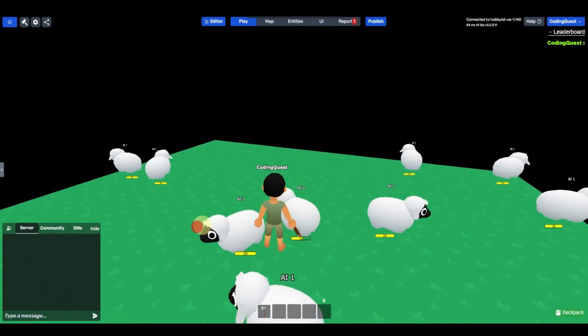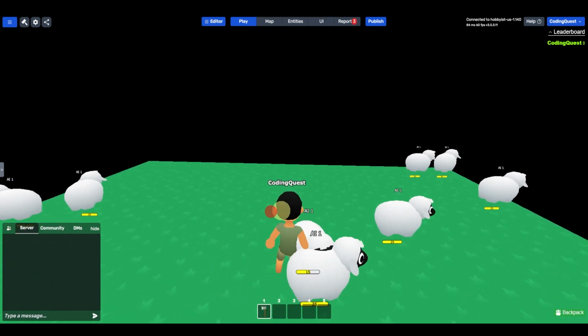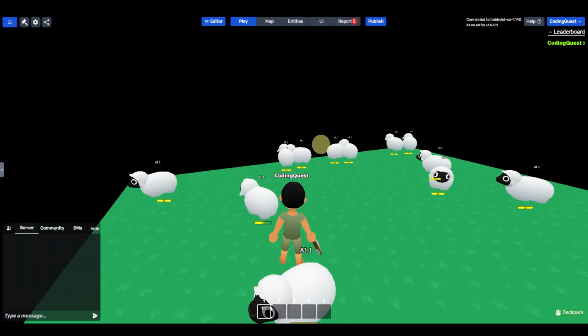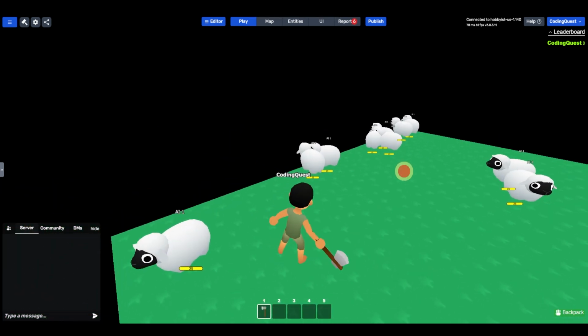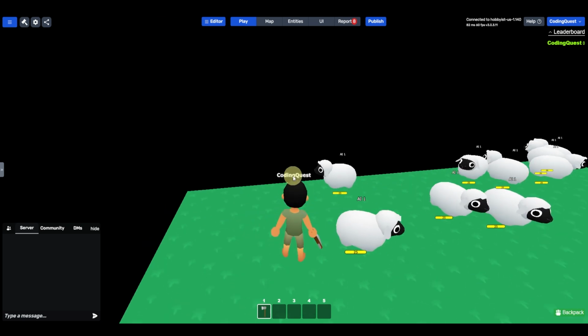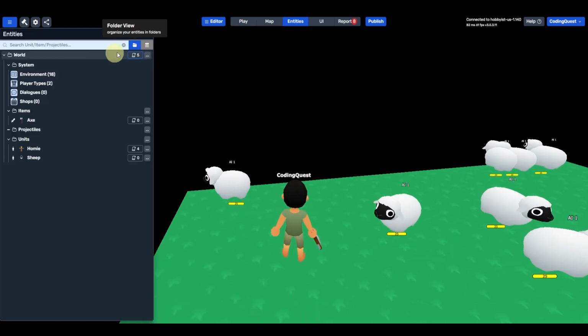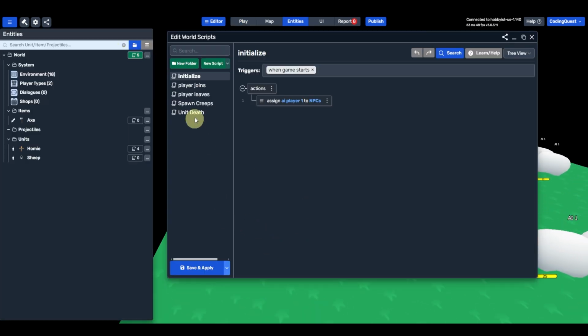And you can see once I kill one of these sheep, if I can, please come here. There we go. It died, right? So it disappears. Okay, so that's good. It works, but we want to do more than that, right?